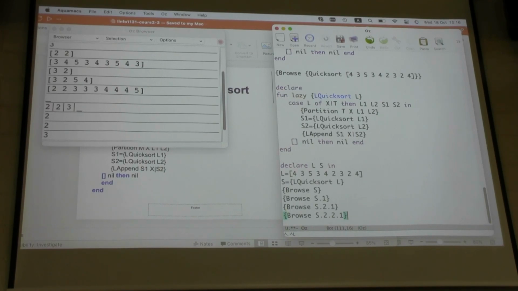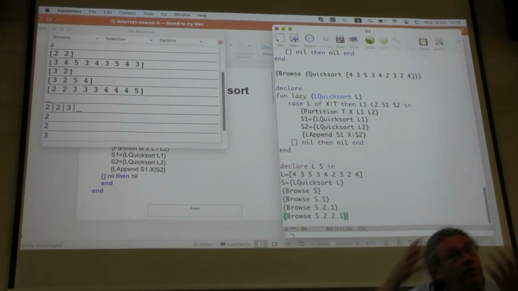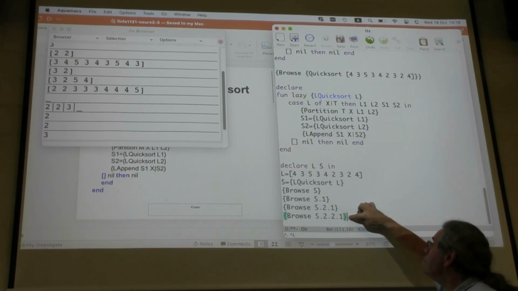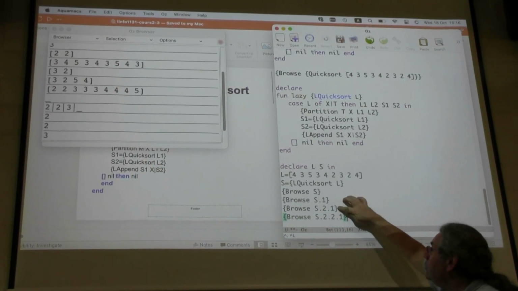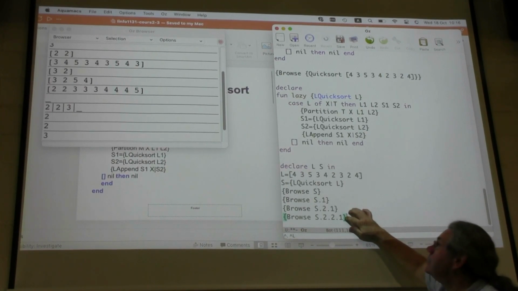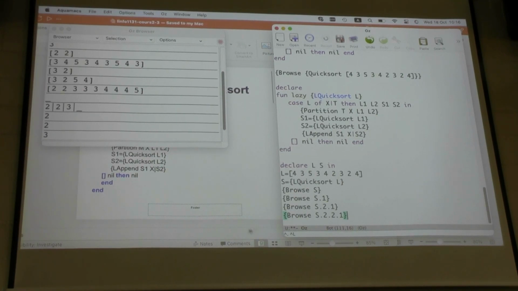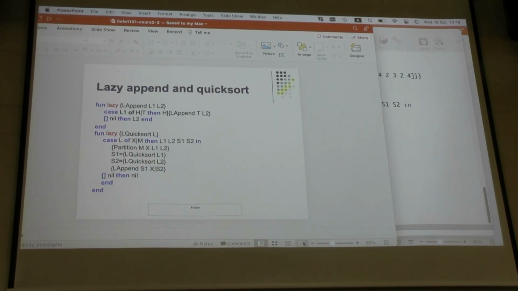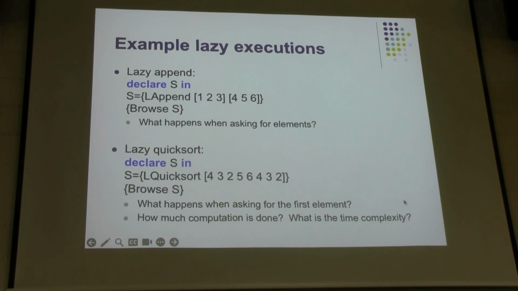But the lazy version will only do the little extra work. So when I ask for the second one, it does some work already. But when I ask for the third one, it will not redo what it has already done here. It will only do the extra little bit it needs to find out the 3. So whenever I need a little bit more computation, it will not redo the previous one. So that's very nice. It seems to work, huh? And you can see how much computation is done.